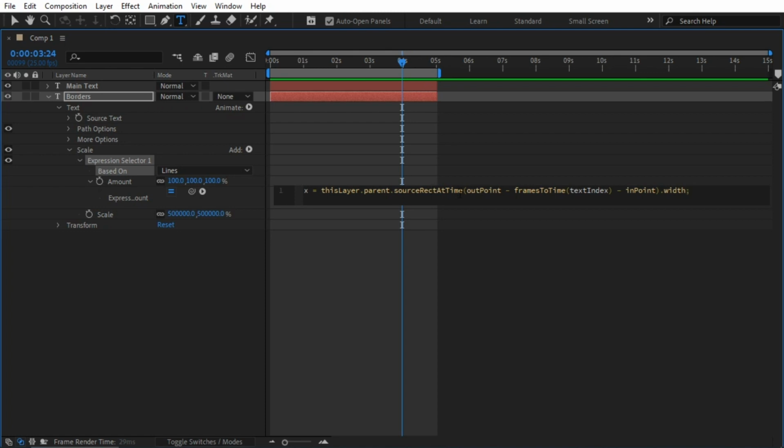The sourceRectAtTime function takes time in seconds as an argument. That's why I'm converting textIndex from an integer number representing frames to time in seconds before subtracting it from the layer's out point. I also subtract the in point time value so that this reference point stays fixed even when I offset the layer in the timeline. Keep in mind that the expression selector runs on every line, so this expression returns an array of width values. We're then storing this array of width amounts to a variable x.